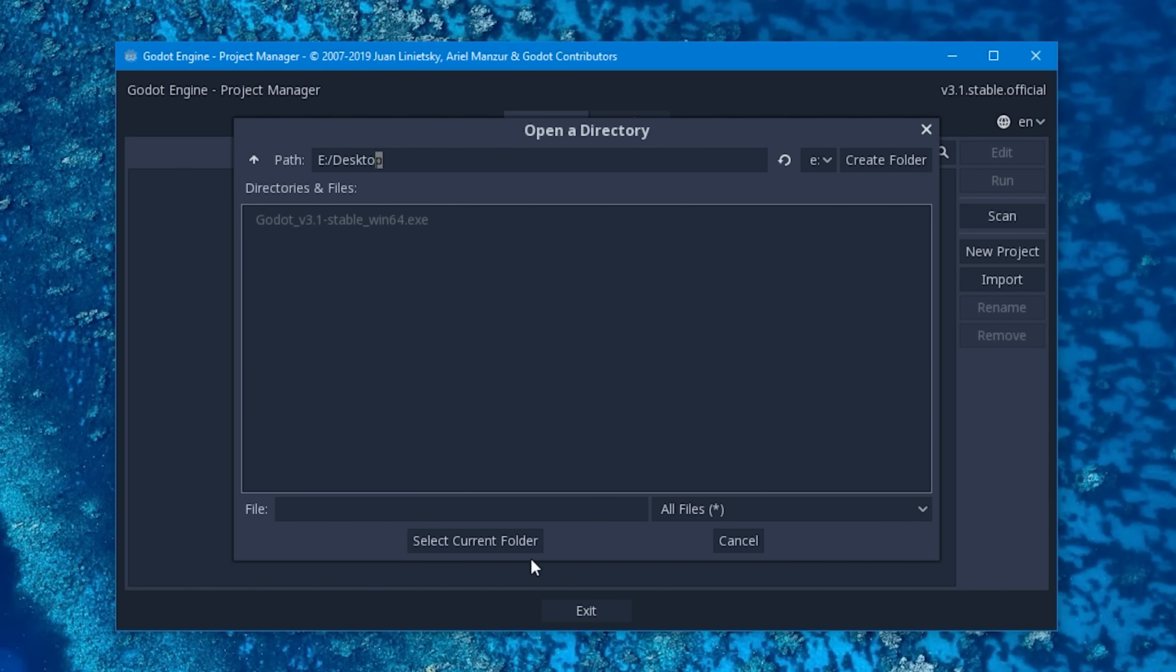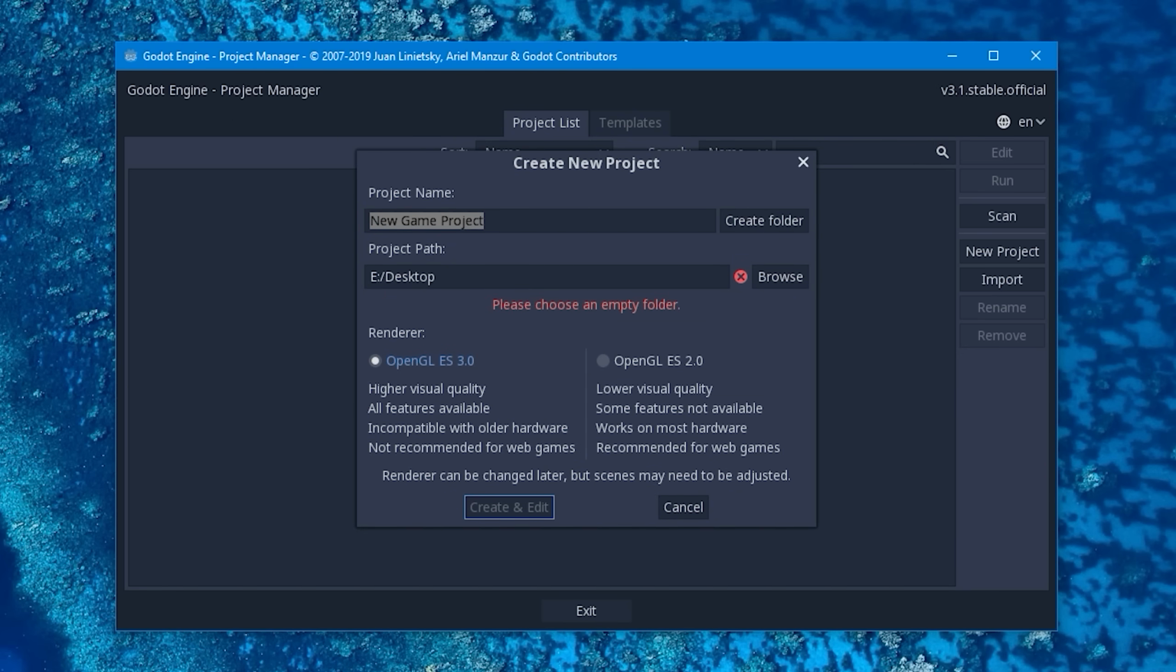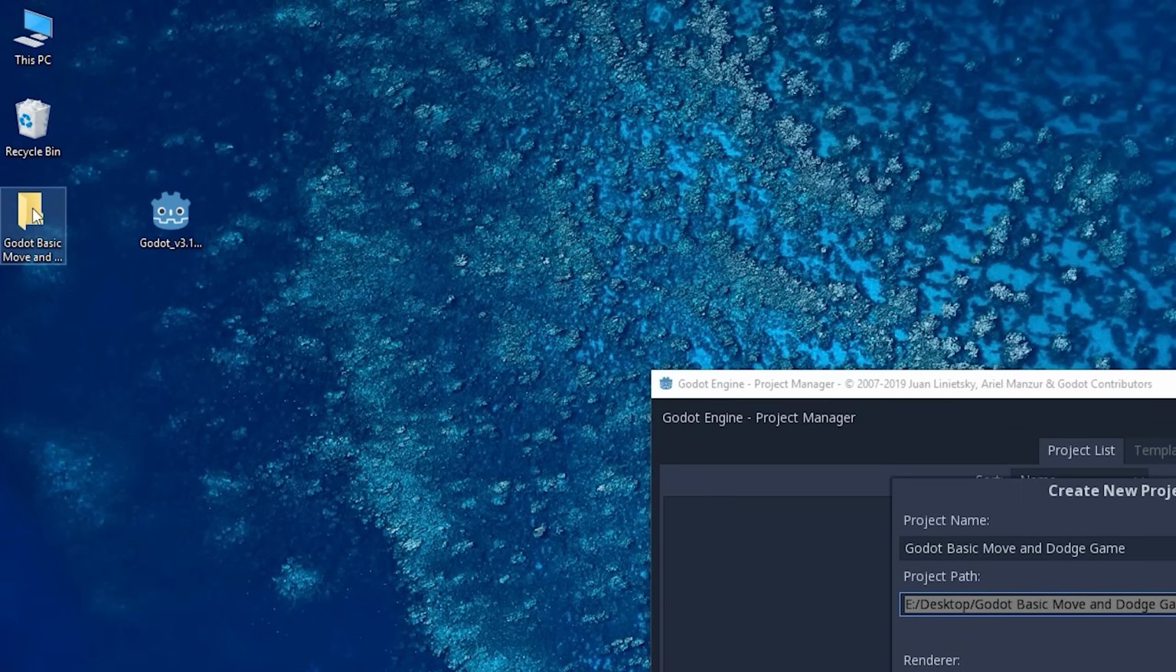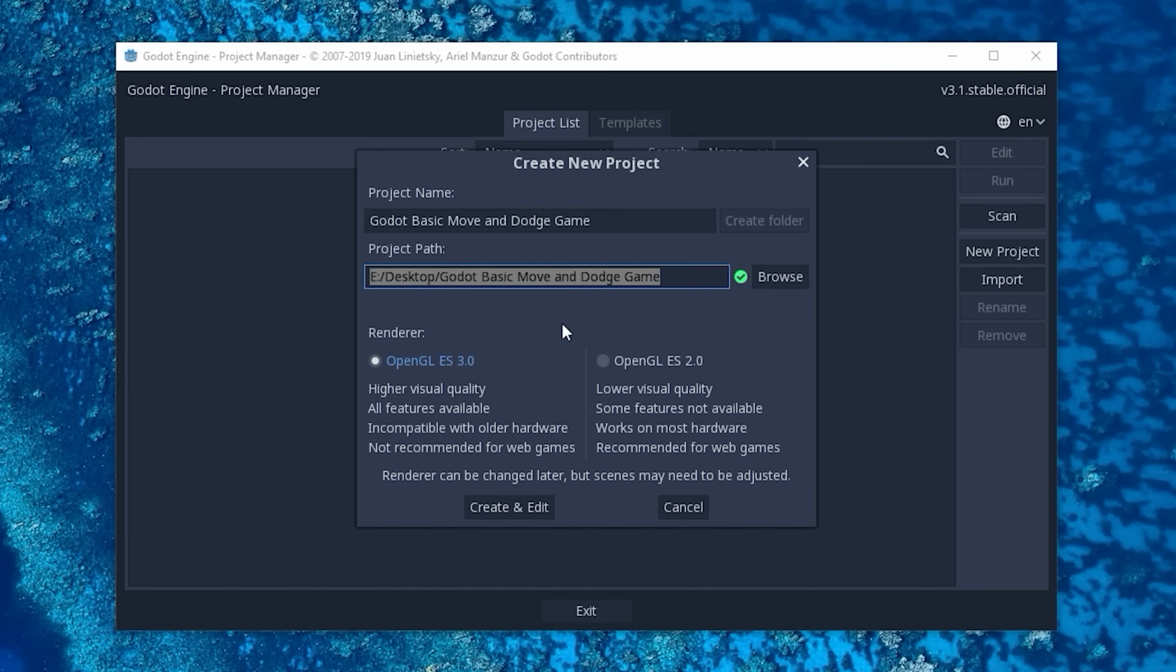This is my desktop, and I'm going to create a new folder for my project. So I'm going to call this Godot basic move and dodge game, and that's going to be the name of my project and my project folder. I'll just make that a capital letter and press create folder, and as you can see, it added that folder name to my project path. It actually made that folder on my desktop, and now I don't have that error anymore. We're good to go. I'm going to press create and edit.